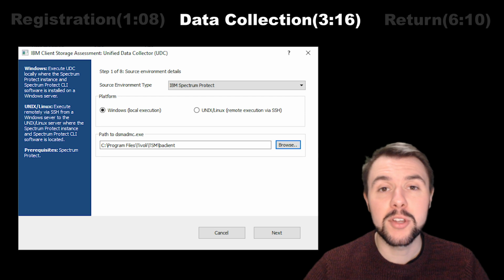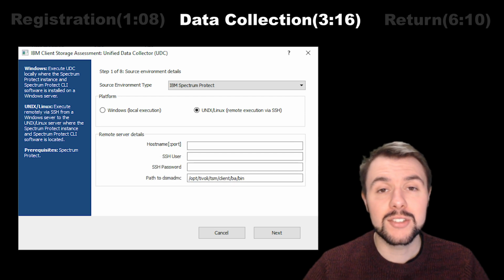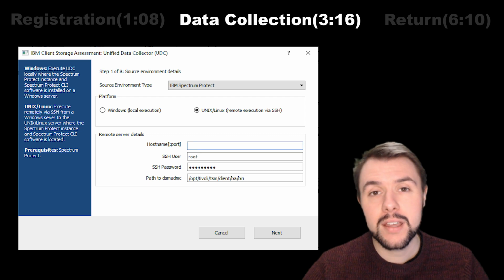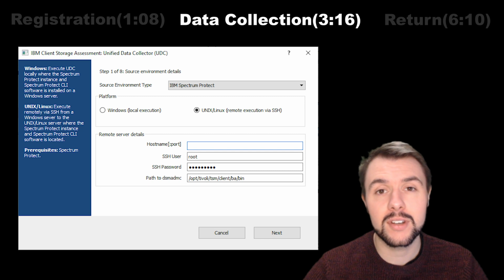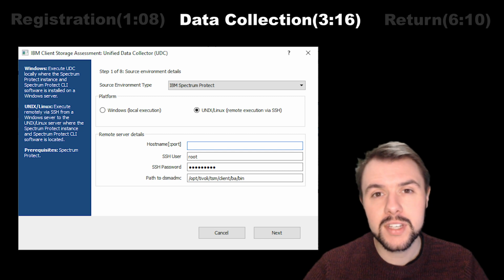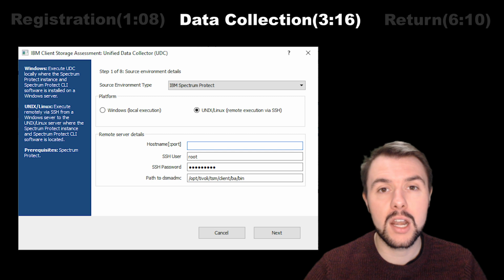However, the process is very similar for all the products. In my case, I'm going to be collecting against a Linux server, so I'll be selecting the Unix option. From here, I'll fill in the username and password as well as the IP address of the server I'm going to collect against. It's worth noting at this stage that I'm filling in the login details for SSH, not any local login details on the server itself for the application.